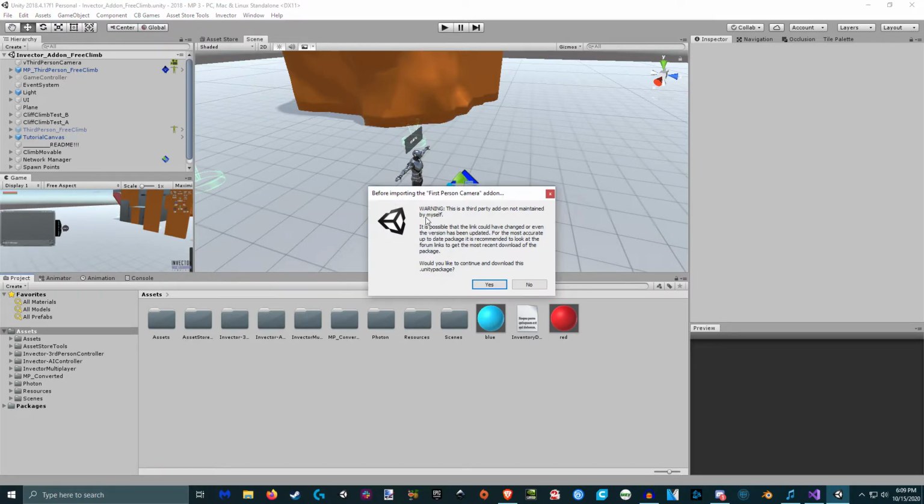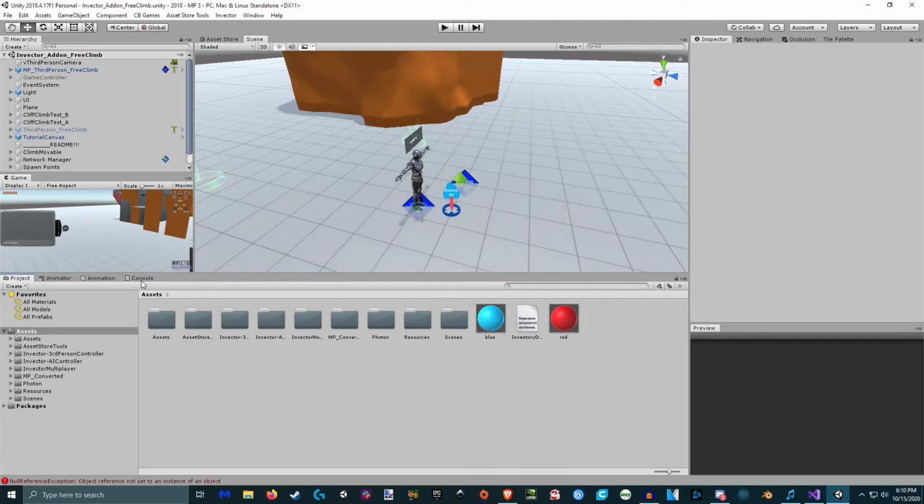Now, if you see here, it says this is a third-party asset. It's free, provided by the community, and this may not necessarily be the most up-to-date recent version. If you want to get the absolute most up-to-date version, go back to that form link and download it from there. But I'm going to go ahead and download this version. As of this video, this is the most recent version that's been released. So I'm going to say yes, I want to download it.